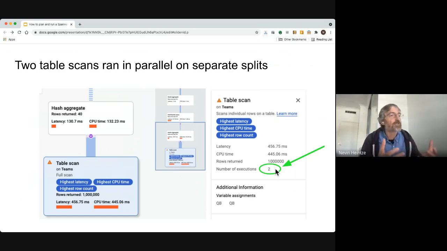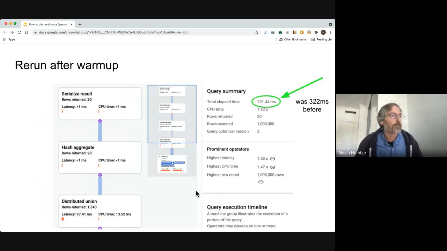This first run of the query, we did just after we'd loaded the data, so before we did the main part of the warm-up. Now let's run the query again after warm-up. First note that the query only took just over 100 milliseconds, and it was 322 before.